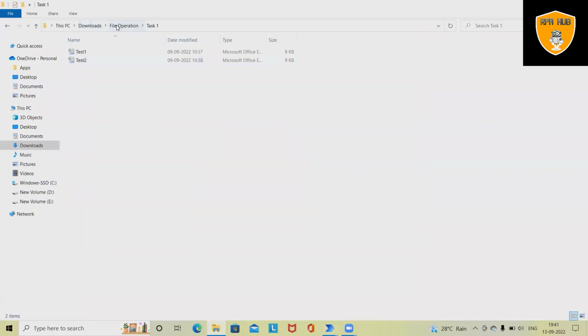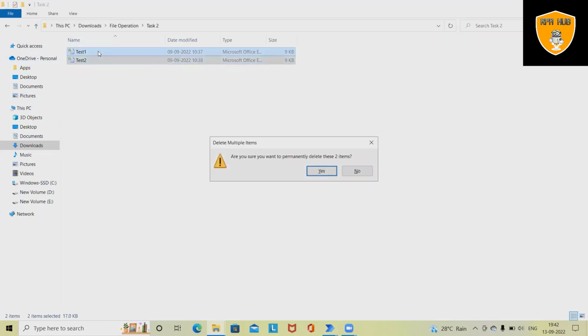Now here, if you can see, we have three folders: task 1, task 2, and task 3. If we want to copy the data inside this folder into a different folder, we can easily do it. If you can see here, the data which is available in the task 1 folder, we don't have the same type of file available in the task 3 folder. So we'll try to copy this data, and in the task 2 folder, we have this data available. So let me remove it.